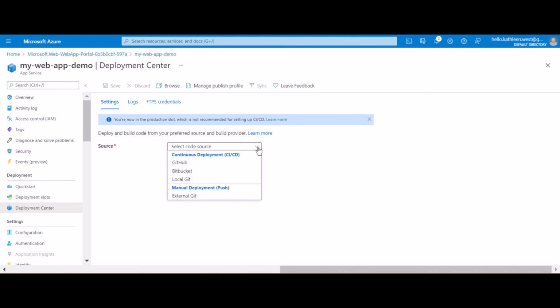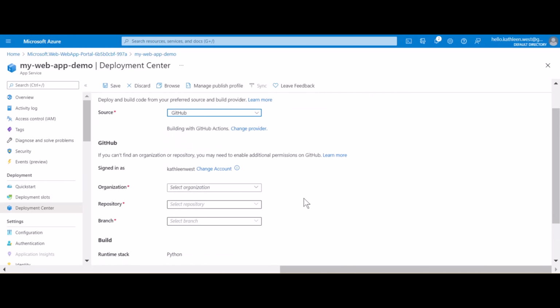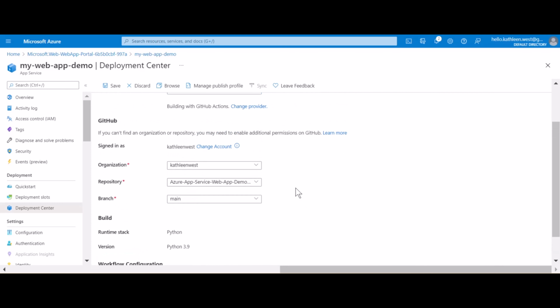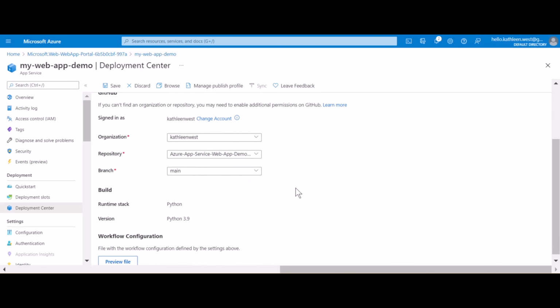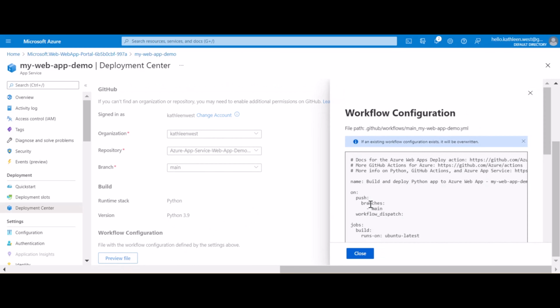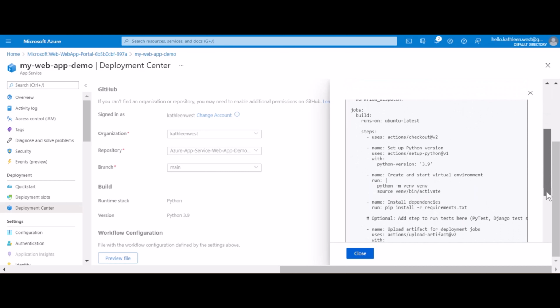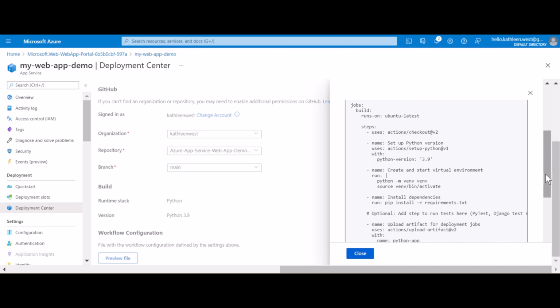In the Deployment Center, select GitHub as the source. You may have to authenticate with GitHub, but after you do so, select your organization, repository, and branch for the setup. We are going to preview the pipeline file, which is in YAML, yuck, another markup language. Just kidding, YAML is yet another markup language. This pipeline file instructs Azure how to build and deploy the Python web app. We will work with the default generated template for the demo.